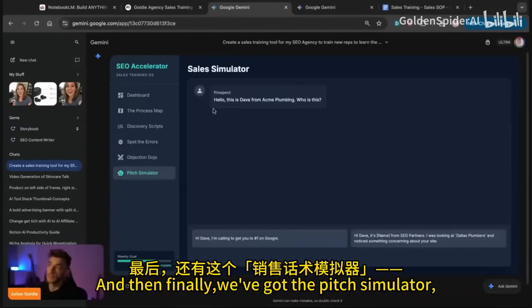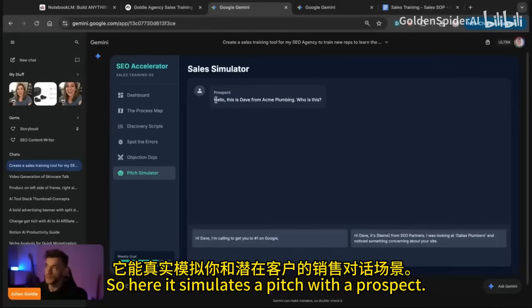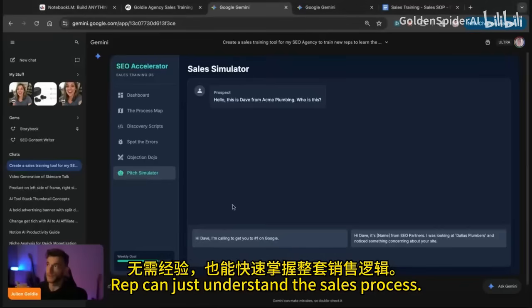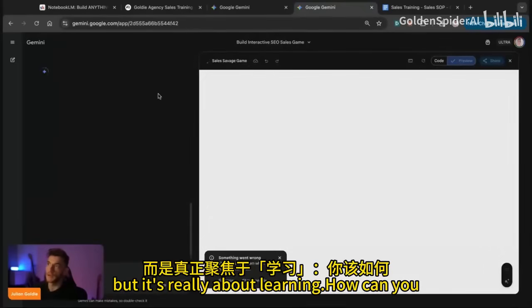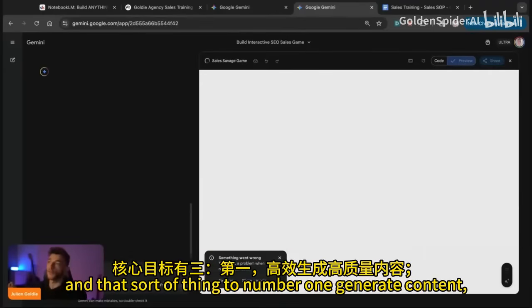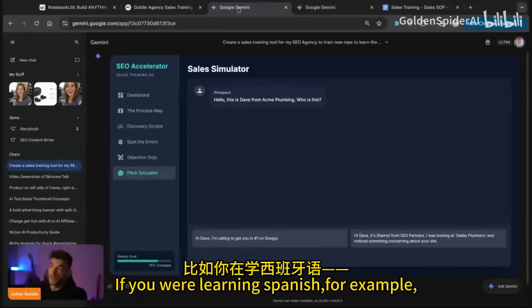And then finally, we've got the pitch simulator, right? Which is pretty crazy. So here it simulates a pitch with a prospect. And again, like a new sales rep can just understand the sales process. Now, this is not about selling. This is not about that sort of stuff, but it's really about learning how you can use this in creative ways to create amazing apps or games or quizzes and that sort of thing to, number one, generate content. Number two, train your team. Number three, learn something new, etc.